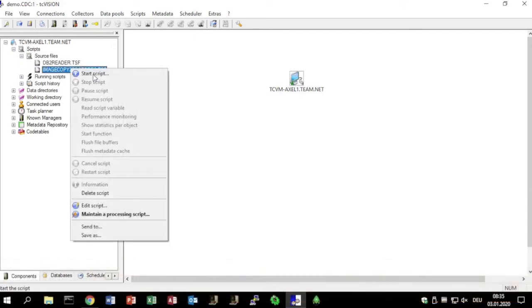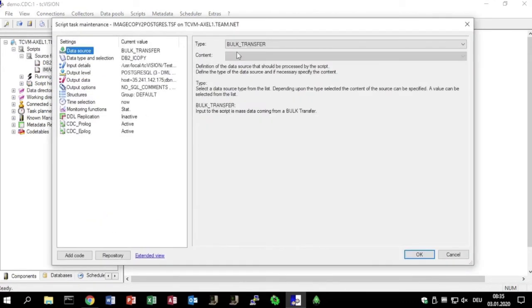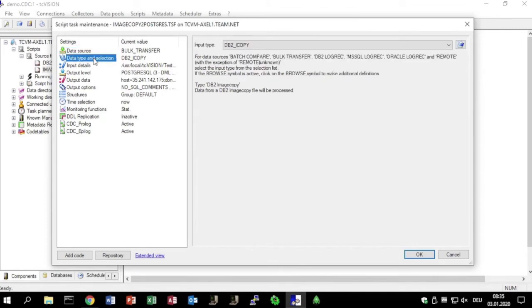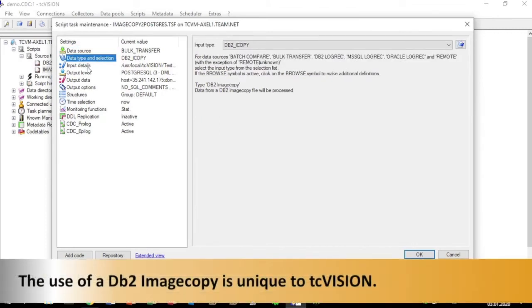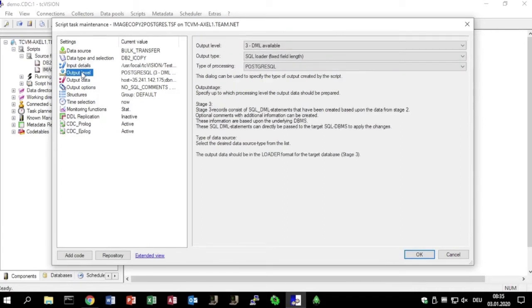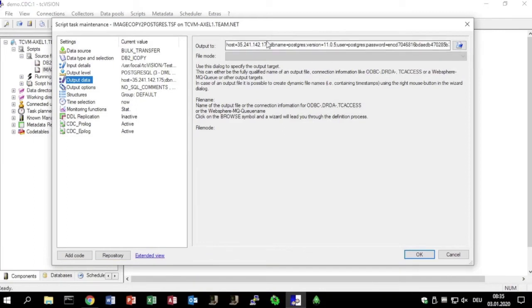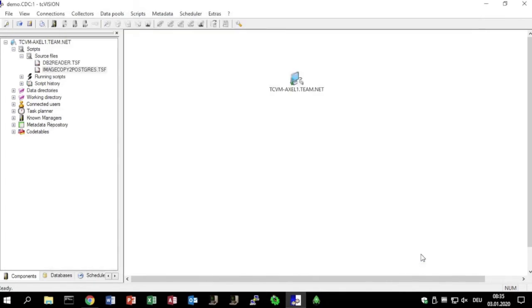We prepare the script by reading a DB2 image copy and transfer it to Postgres. For this we use a bulk transfer, and the source is the DB2 image copy. Using image copies or flash copies is unique to TC Vision. We transfer the image copy to the server, but it is also possible to read it on the mainframe. The output is the SQL loader running to our Postgres. Using the direct loader is the most effective way to load data into Postgres. This is different from target to target.